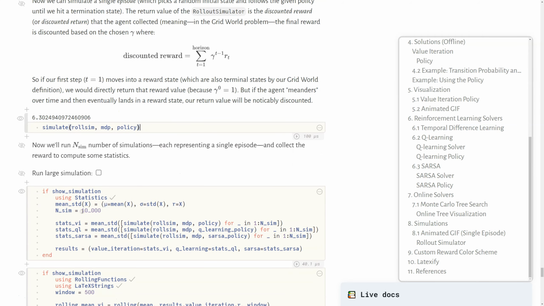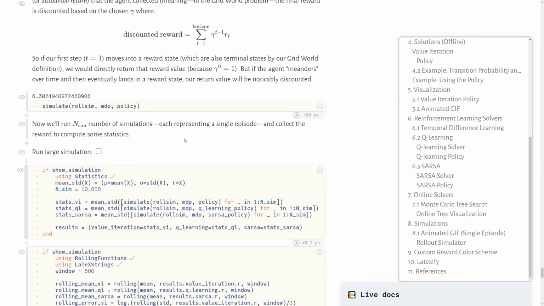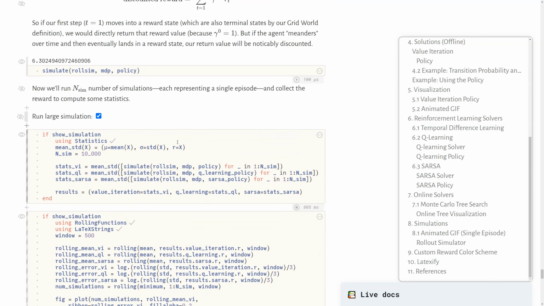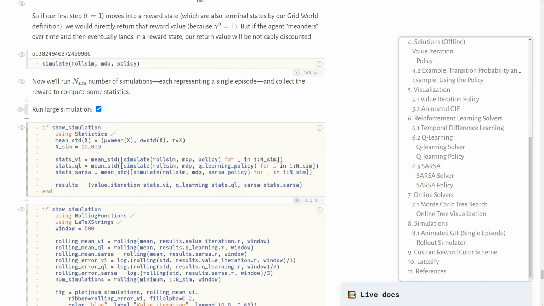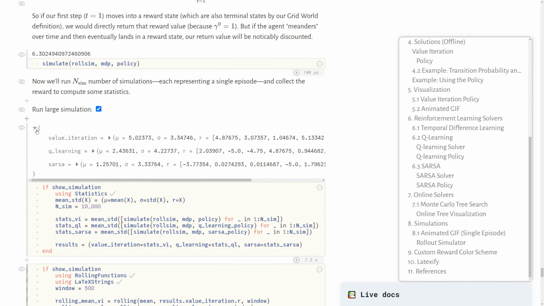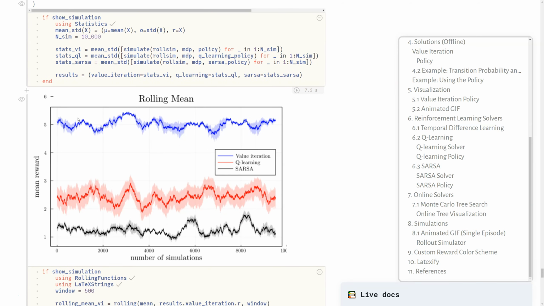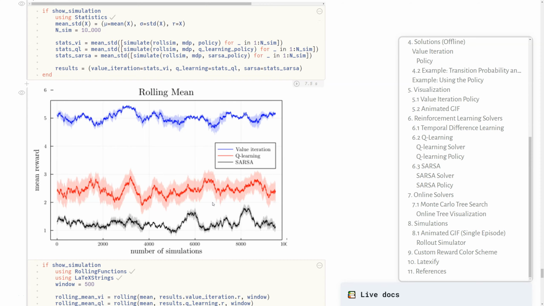So now we'll run 10,000 simulations, each representing a single episode, and collect some reward statistics here. So this is going to run it for all 3 policies, value iteration, Q-learning, and SARSA, and then it's going to plot the mean and the standard deviations of these rewards. You can see value iteration tends to be the best algorithm here because, as I mentioned, it's actually getting the optimal policy, whereas the other 2 are using reinforcement learning to interact with the environment and get some approximately optimal policy.